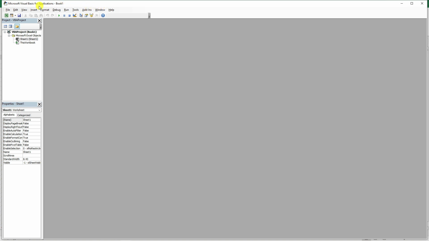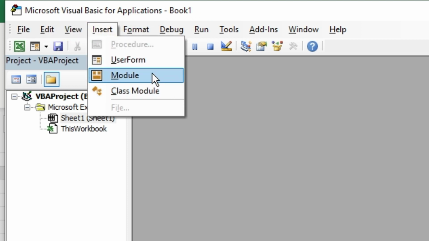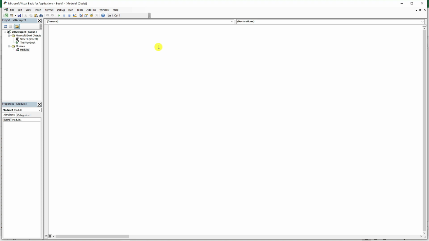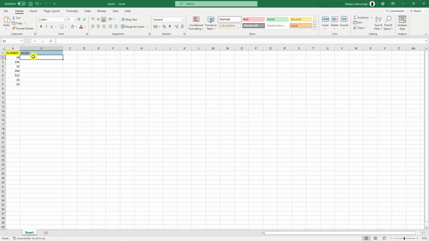Now from here, if you look at the top, you've got some different options, and what you want to do is click onto Insert, and then come down and click onto Module. From here, we're just going to paste some code in. I'll leave a link to this code in the video description down below, but what you want to do is copy and paste that into here, and that's now added a formula that we can use to convert these numbers into words.